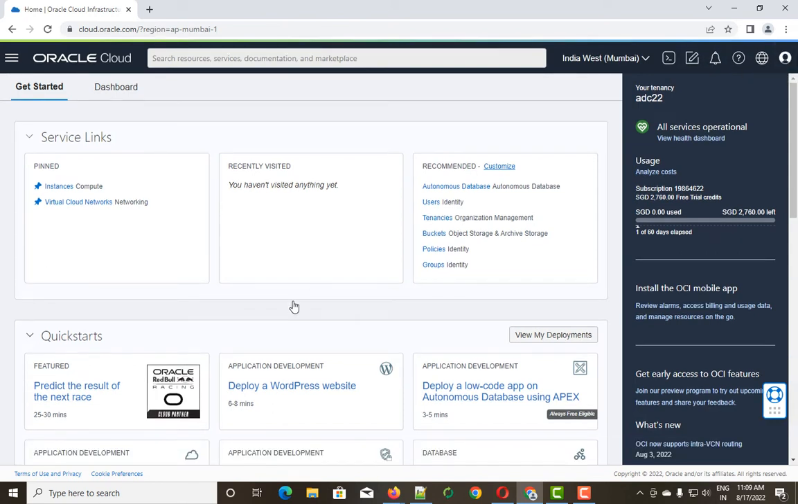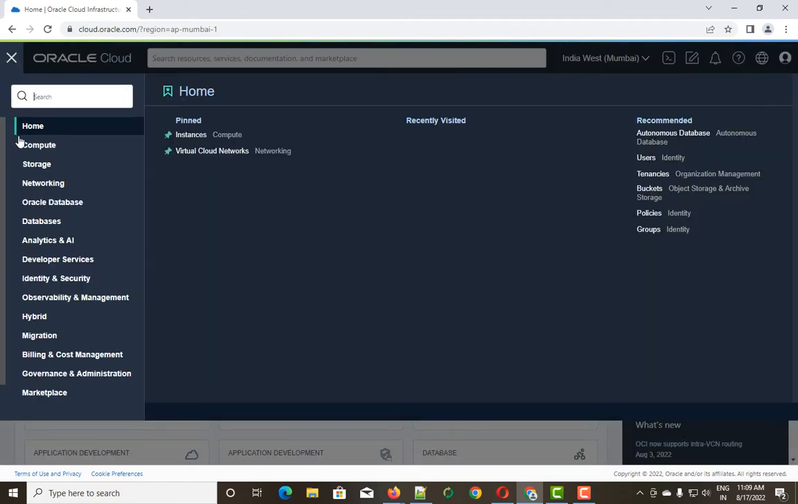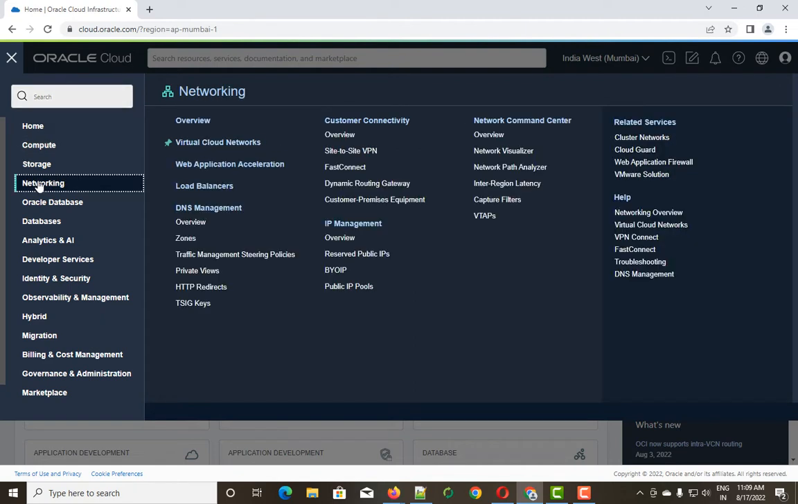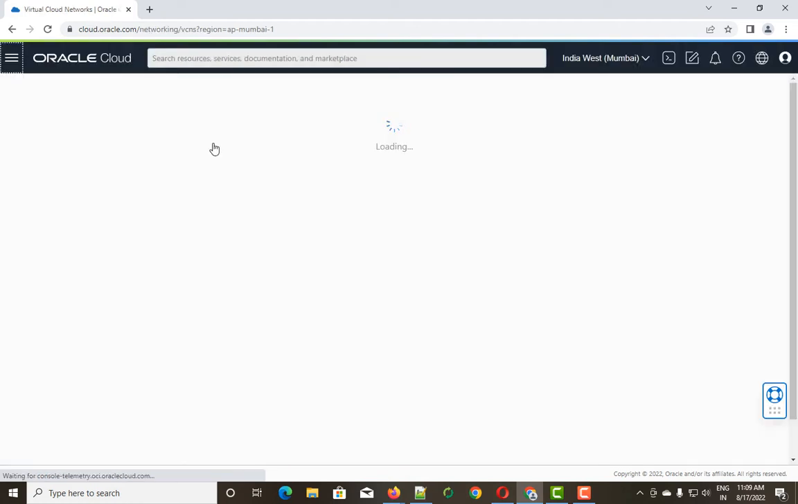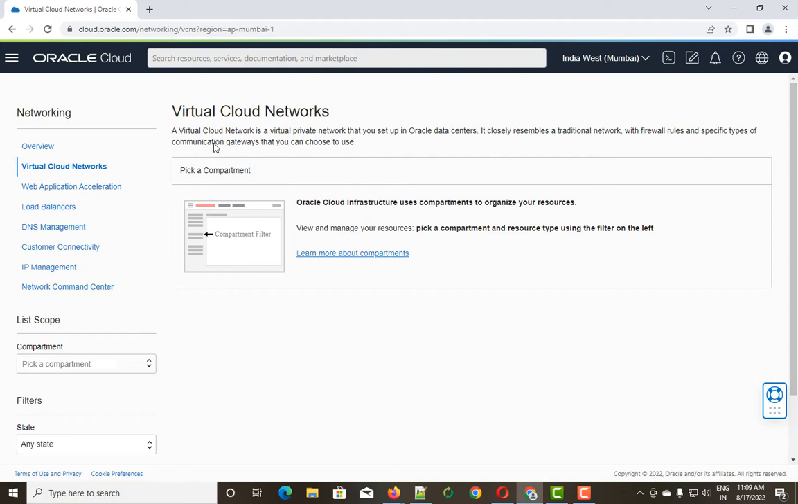This is the first screen you will get once you log in to your Oracle Cloud. The first thing we need to do is create a virtual cloud network. There are two ways to create this virtual cloud network. One is from here, or you can click on this hamburger icon, go to Networking, and from there click on Virtual Cloud Networks. This is the first requirement that we need to create before provisioning any virtual machine in Oracle Cloud.